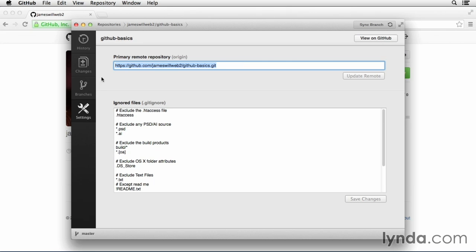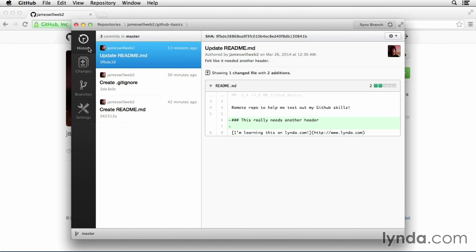But all is not lost. If I go over to the GitHub client here on my Mac, I notice that the GitHub Basics repository is still here. And that's because it's a local repo, which means that I could certainly take this, still develop in it, and then create another remote repository and push it up into that if I wanted to.